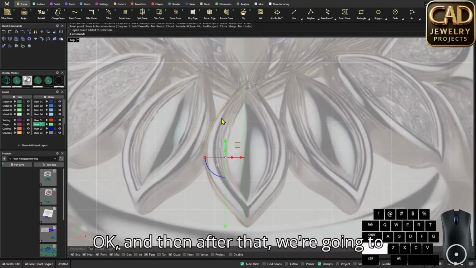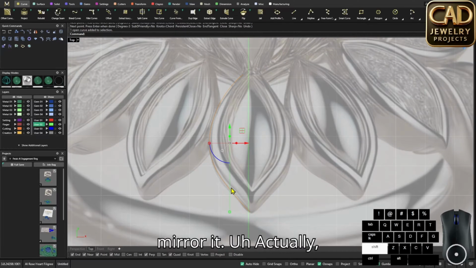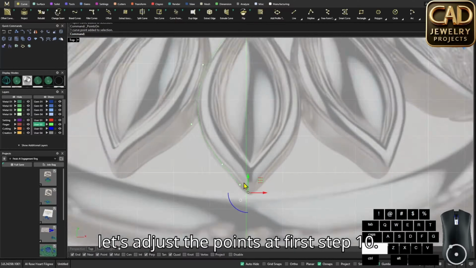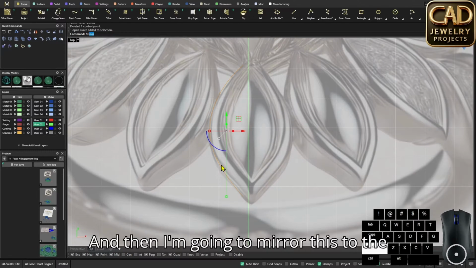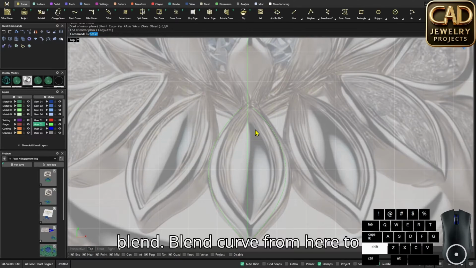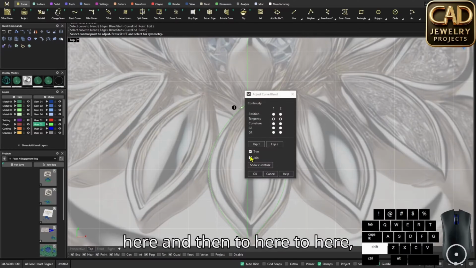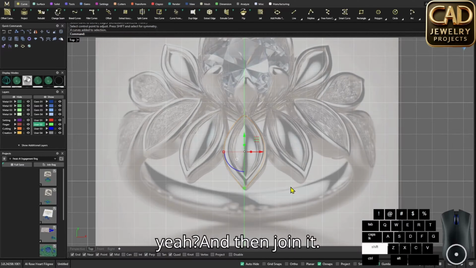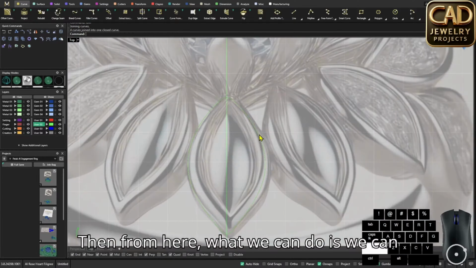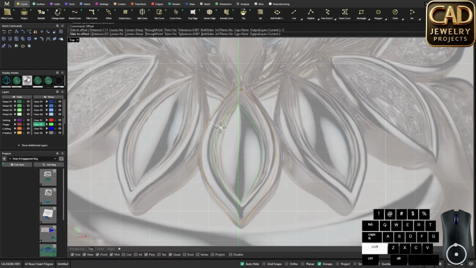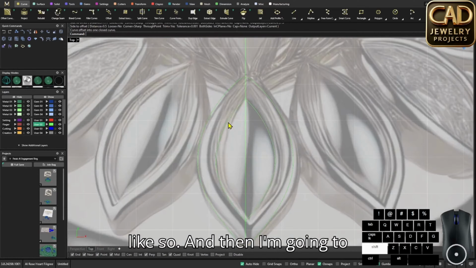Okay, and then after that, we're gonna mirror it. Actually, let's adjust the points. Press F10, and then I'm gonna mirror this to the other side like this, and then blend curve from here to here, and then to here to here. Yeah, and then join. And then from here, what we can do is offset this, going inside by about 0.5, like so.